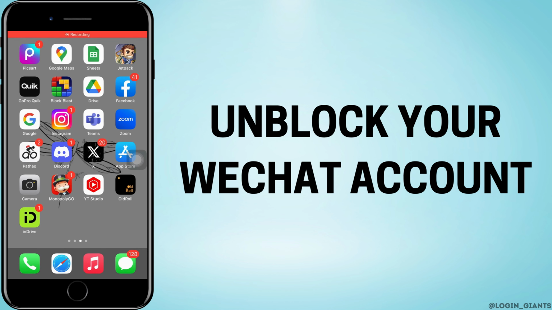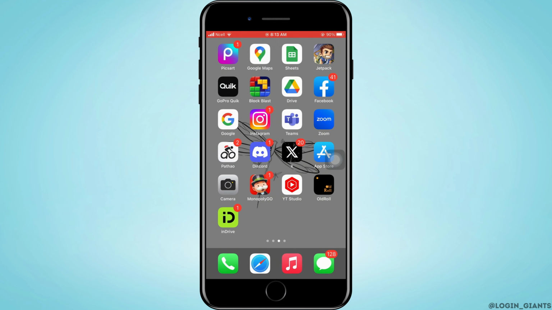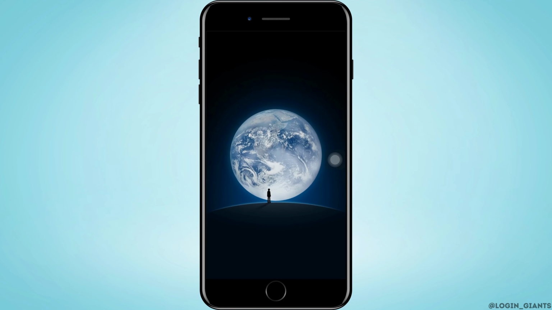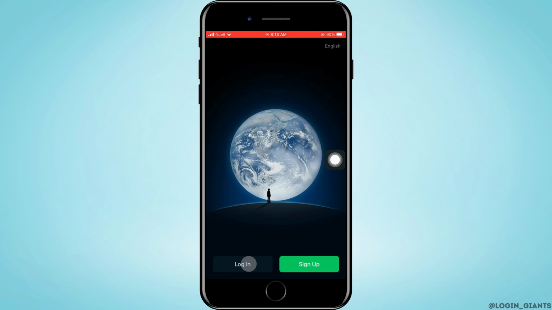How to unblock your WeChat account? Let's jump right into the steps. First, you want to go ahead and open the WeChat app on your phone. As you do that, you will enter this screen. Go ahead and tap on Login.